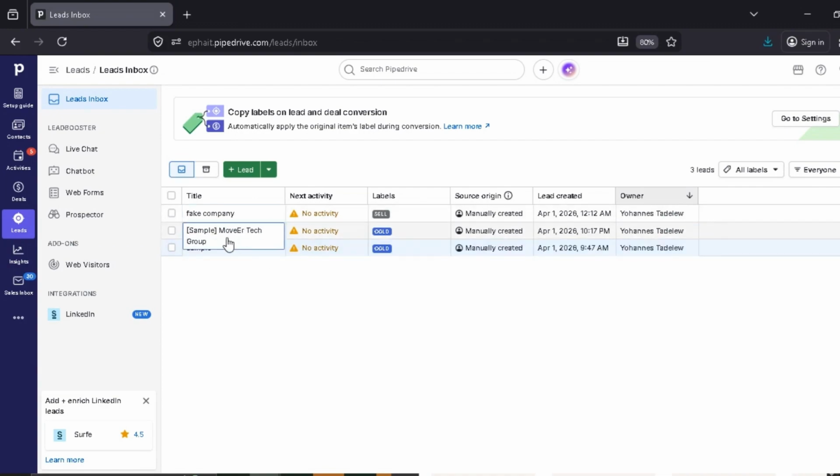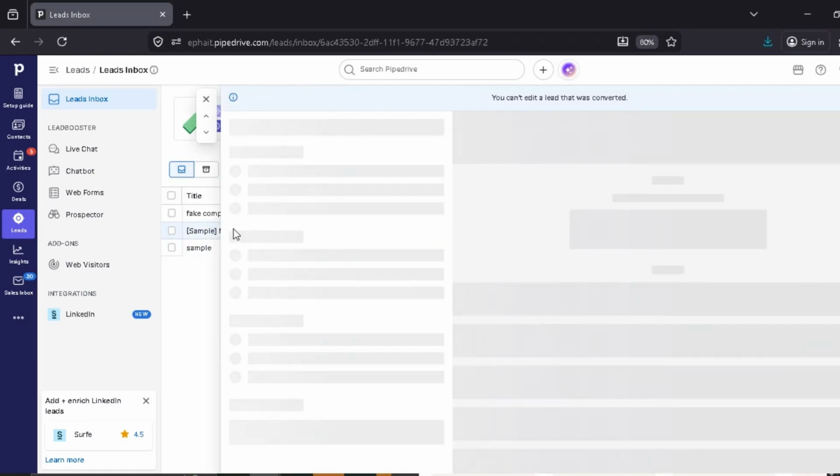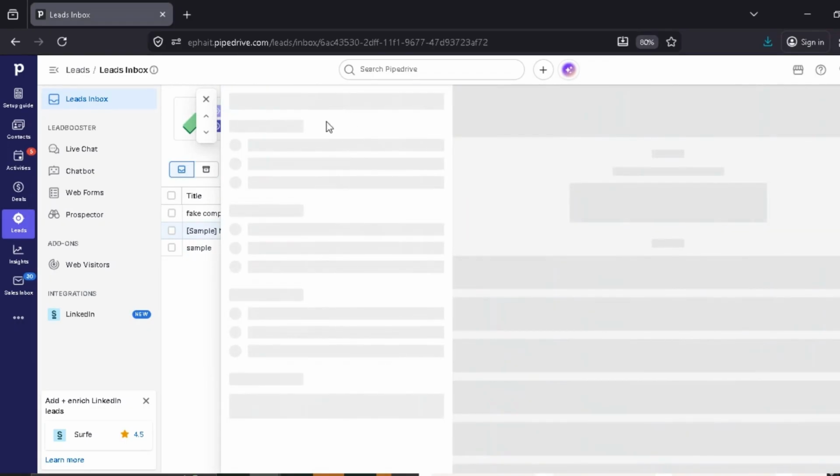Next, find the lead you want to reassign. Click on the lead to open its details page. Make sure you're working with the correct lead before making any changes.